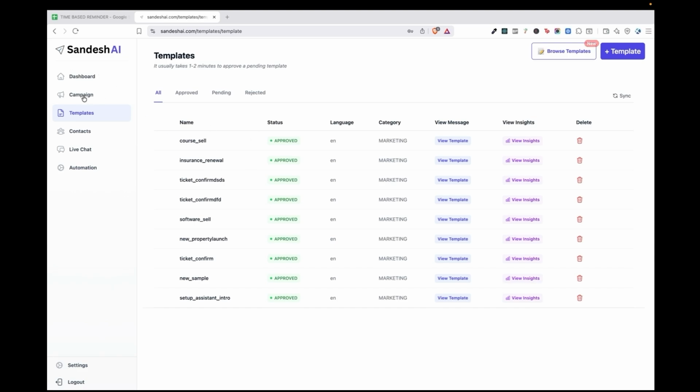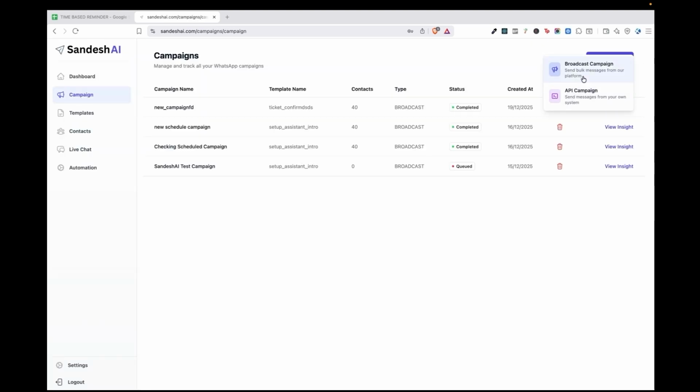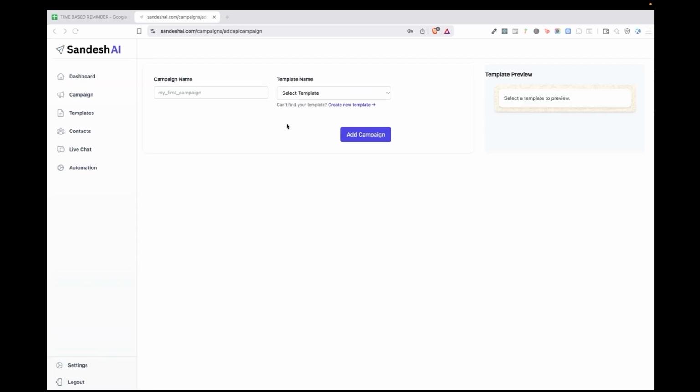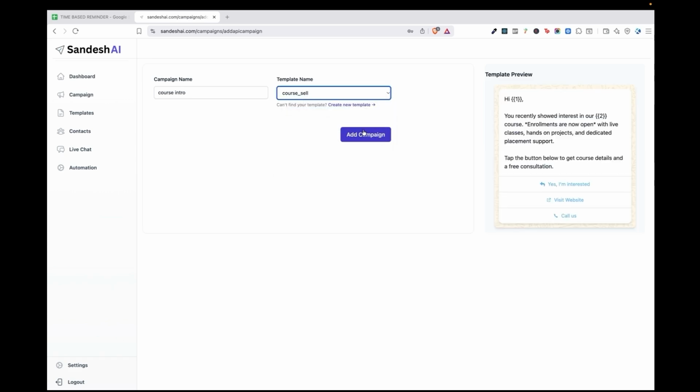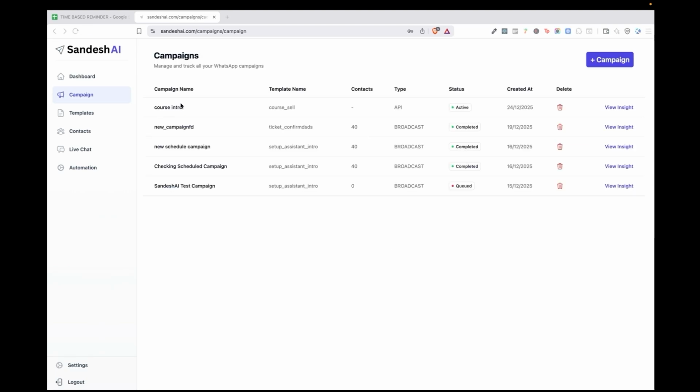Click on this campaign section. Click on the campaign here. Here select the API campaign. The reason we are creating an API campaign is to keep a record of WhatsApp messages sent from Google Sheets, including which messages were sent to which WhatsApp numbers. So to create an API campaign, write a campaign name. The campaign name is course intro, and select the template which you want to send. This is the template which you want to send, course self, and just click on this add campaign. Remember the campaign name. This will be used later when we are setting up the automation.